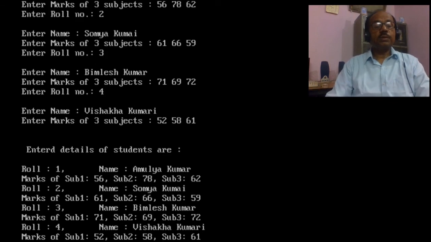So this is the result. Entered details of students are: roll number 1 name Amulya Kumar, marks of subject 1 56, subject 2 is 78, subject 3 is 62. Roll number 2, name Soumya Kumari, marks 61, 66, 59. Roll 3, Bimlesh Kumar, 71, 69 and 72. Roll 4, Vishakha Kumari, 52, 58, 61.